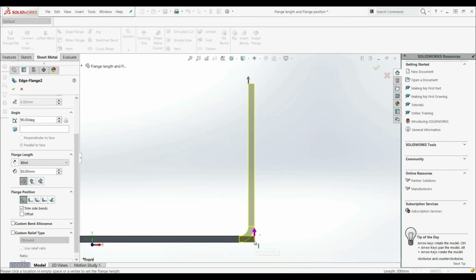So here, this edge is the maximum limit of the sheet, and our flange is inside of the maximum limit of the sheet. As you can see, this edge is collinear with this edge of the flange. So this flange is inside of this maximum limit of the sheet.